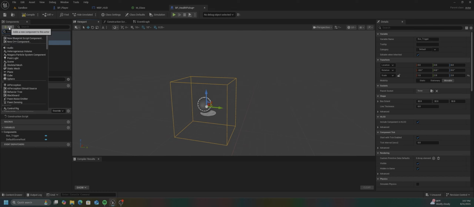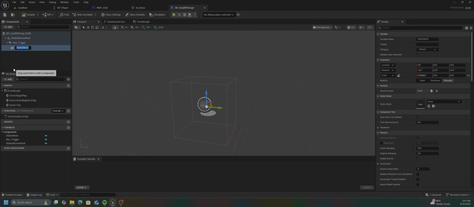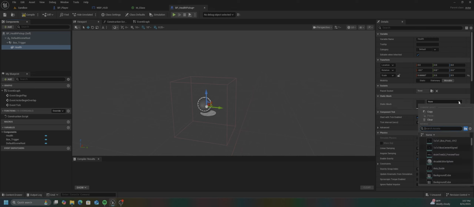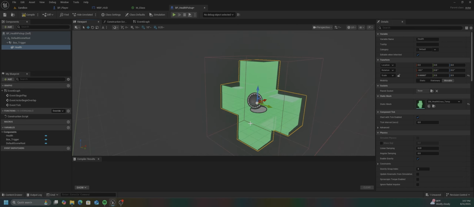Now, the next thing we're going to do, we're going to add in underneath that a child of that, a static mesh, not a skeletal mesh. This is one that has a skeleton. We want a static mesh right underneath it. And we're going to call this health. And over here for our static mesh, I'm going to hit the down arrow, and I'm going to type in SM underscore. We called this health, so it should be health cross. Click that and select it, and that should pop right into our dimensions here.